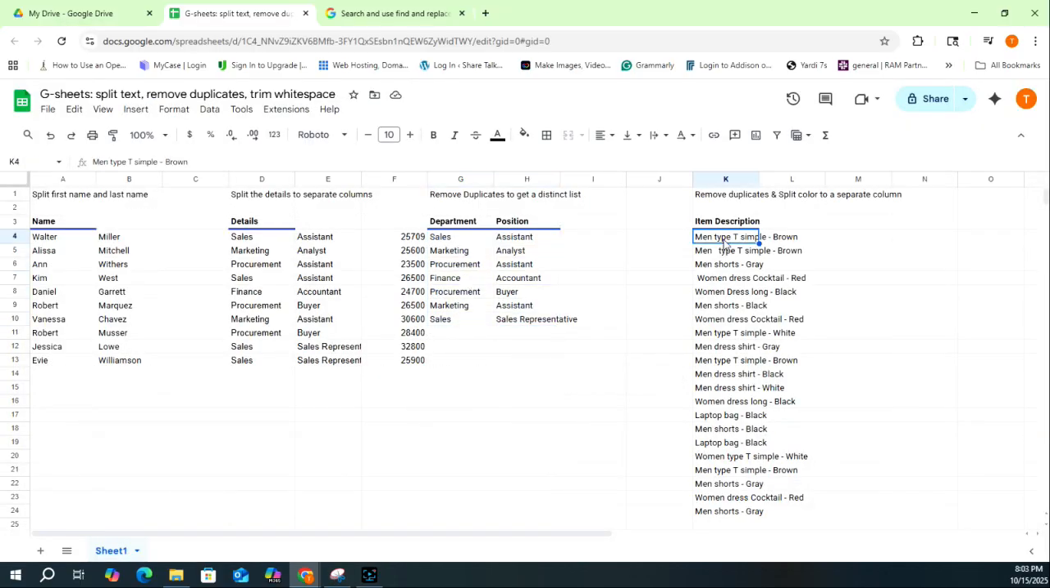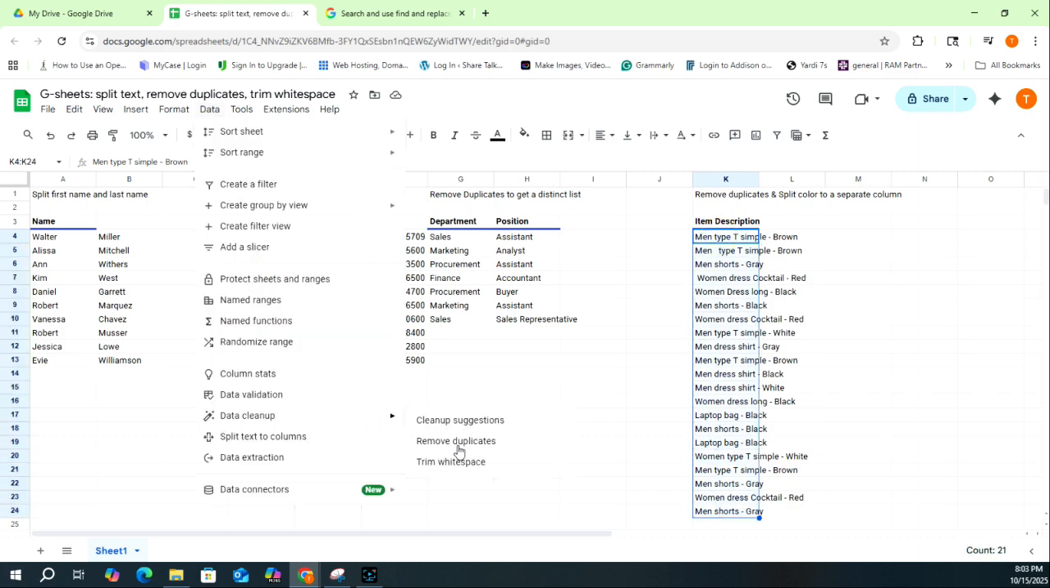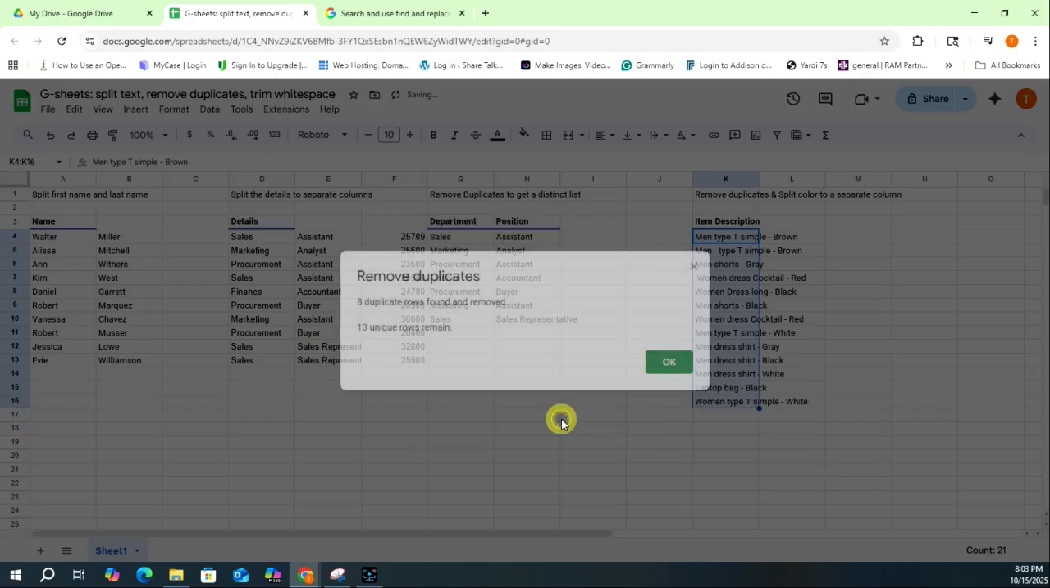Here I'm going to do the same thing. I'm going to remove the duplicates, and I'm also going to separate the colors into their own column. But first I'm going to remove the duplicates. So I'm going to select all this, go to data, data cleanup, remove duplicates. Yep, that's fine. Remove duplicates.